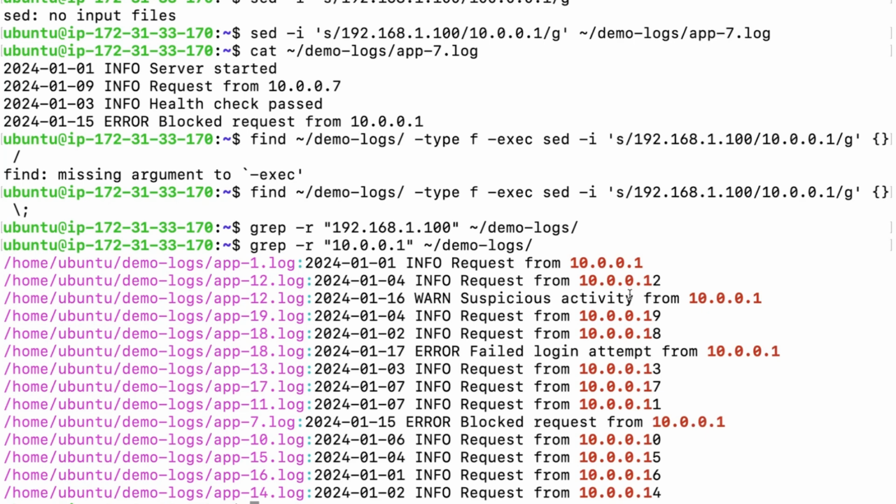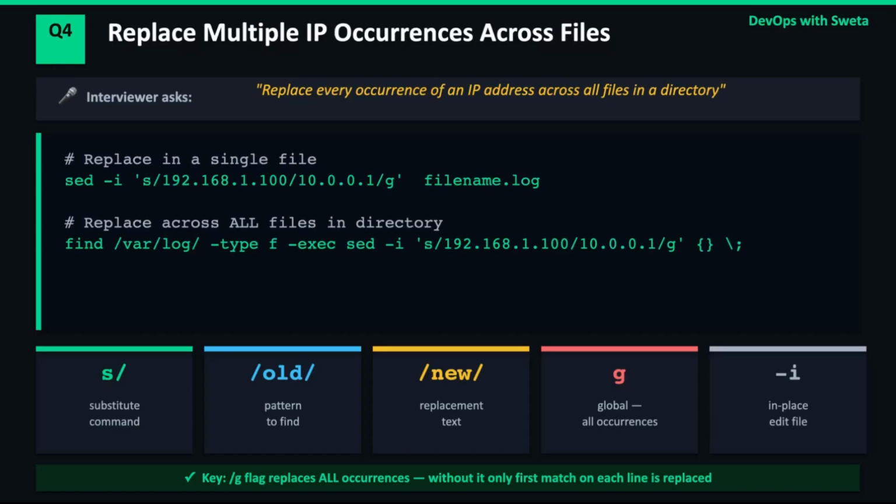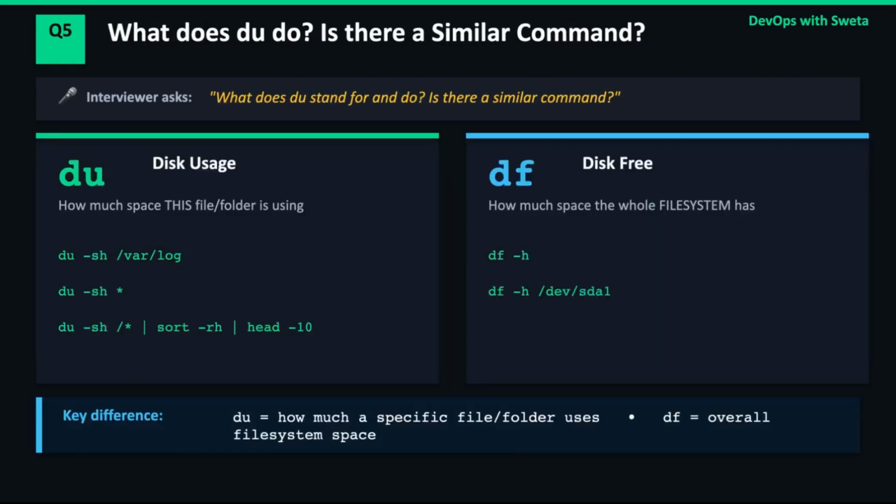So this is all about the fourth question. Let's move on to the fifth one, that is the last one. Move on to the fifth question, the very last question.